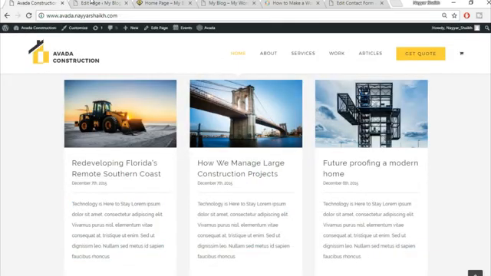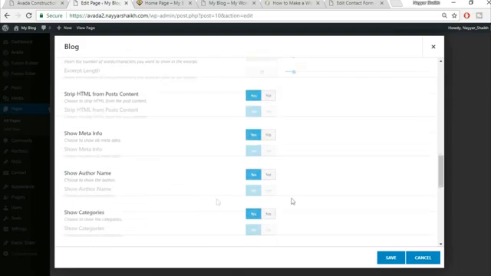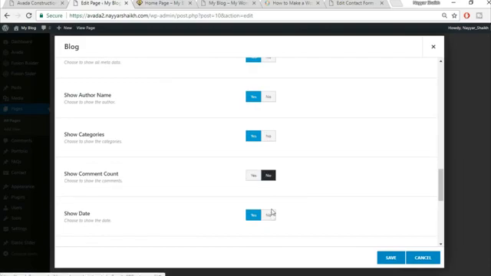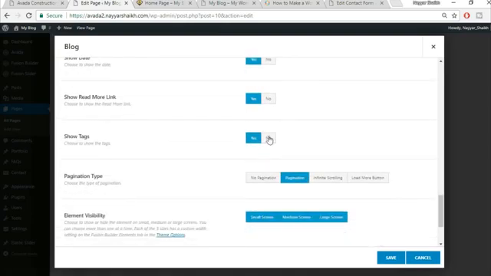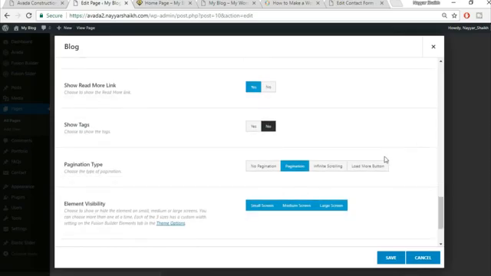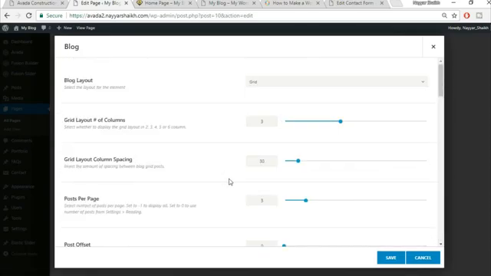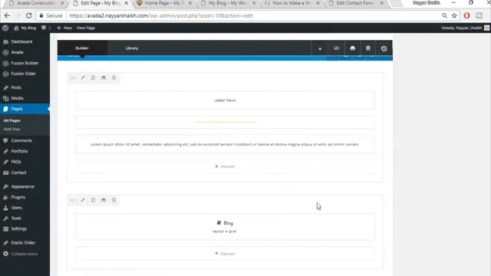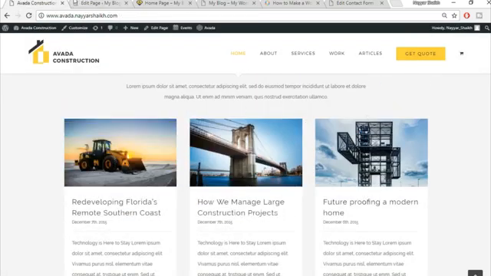As you can see, we have the excerpt, 35, 40, whatever you want. Show metadata, show author name, comment. Suppose you want to hide these things, show category, author name, then you can hide those things. Then show tags, we don't want to see tags, no pagination. So this is it, I guess. This is how it should look like. Yeah, just click on save. Fine, so we have entered this thing over here also.